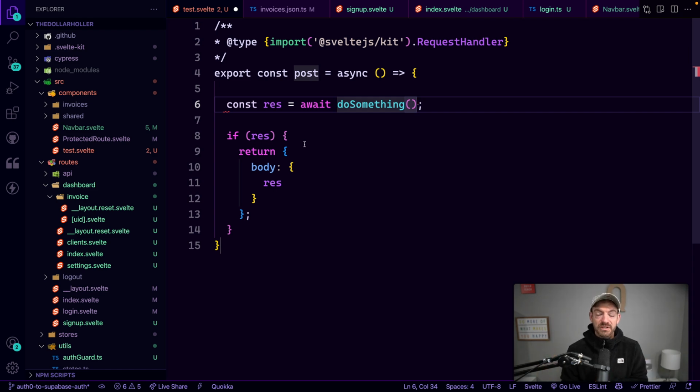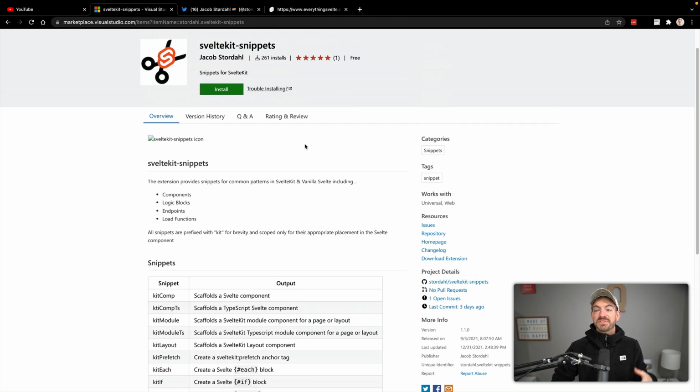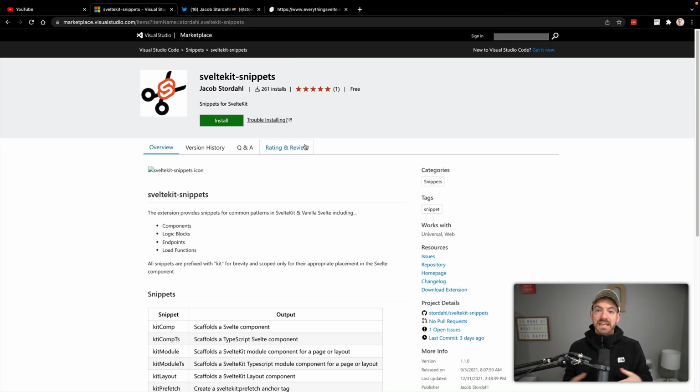So if you're working with Svelte and SvelteKit, make sure to go and check out SvelteKit Snippets. It's really, really handy. I'm going to be using this all over the place.